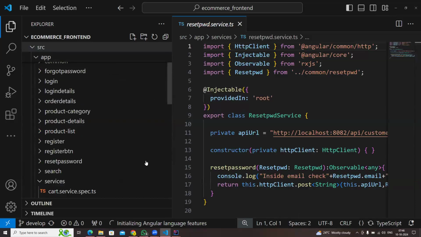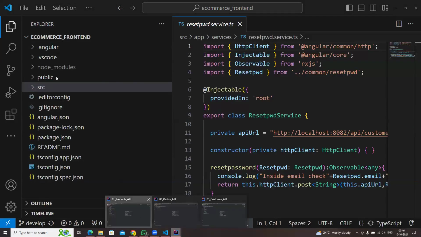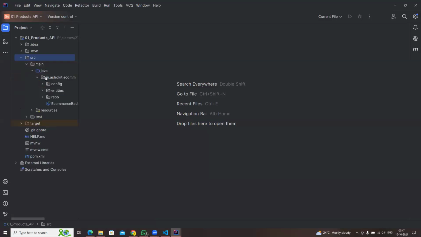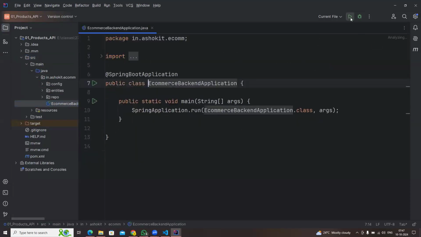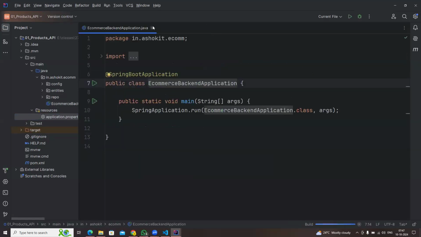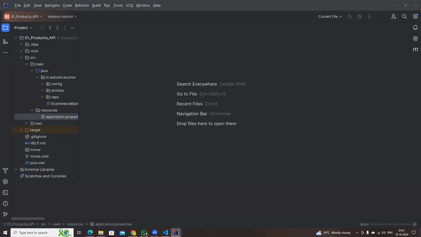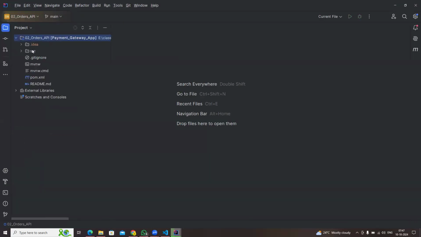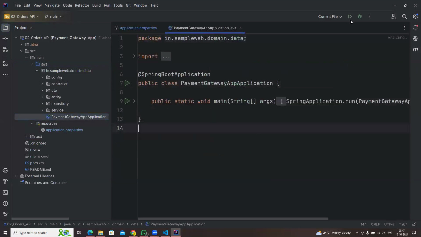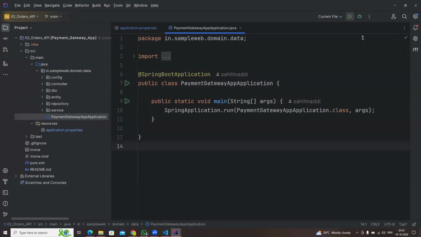Okay, good. Now we need to run all the backend APIs first. First, product API is there. Go to the start class of the product API and let me run this. The product API which we developed in the class is going to run on port number 8080, the default port number for this product API. Okay. And the next one, orders API is available. It is going to run on port number 9090. Let me try to run this orders API.